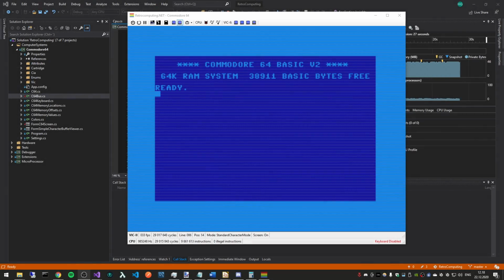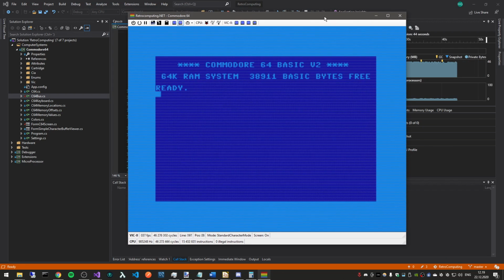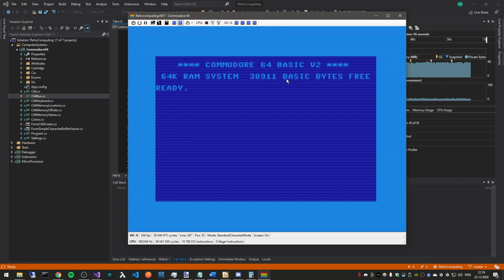So today we're going to do some C64 ROM hacking modification, and I am going to use my emulator that I've written in C#. This is by no means a full-featured emulator, but it's more than enough for this case. Having access to the source code makes it easier to do some of the stuff we're going to do today.